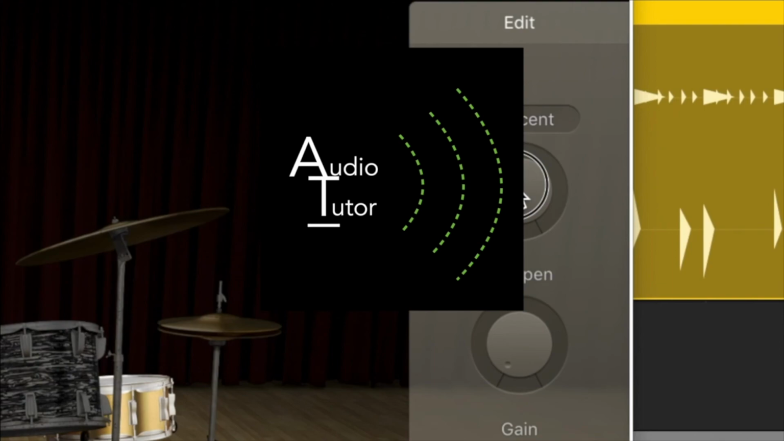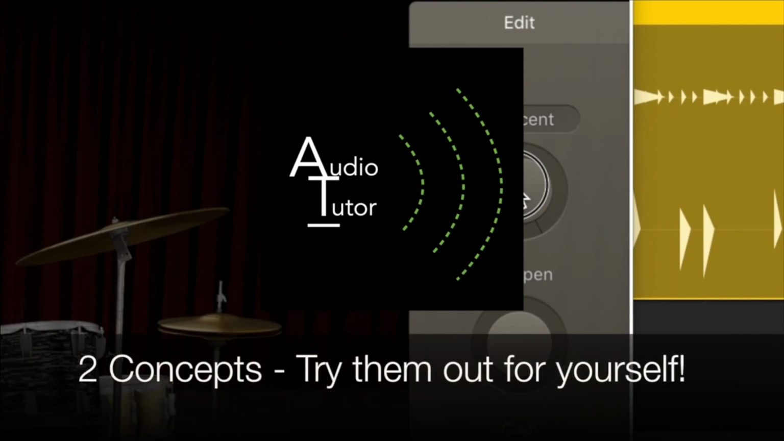So guys, look, there are the two concepts. Try them out for yourself and see what you like, and see if you want to mix and match as well, or if you just like one technique over the other. But there they are. I'm laying them out there for you. Go and try them. That's the point. Go and try these techniques for yourself.